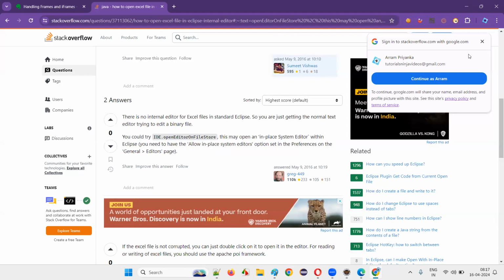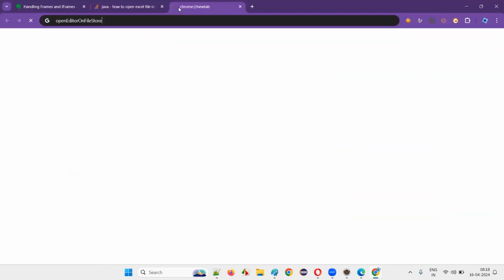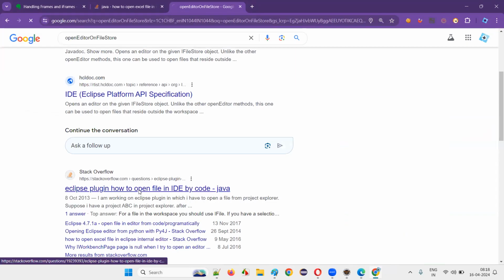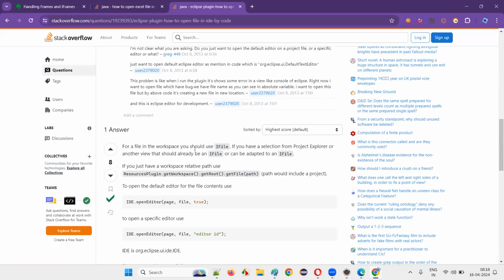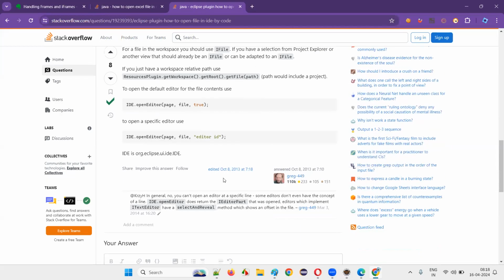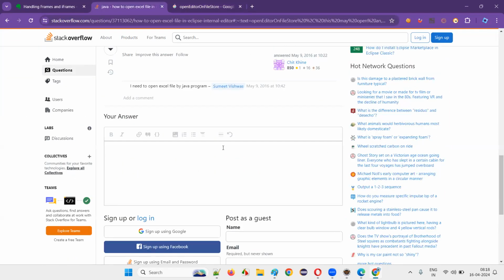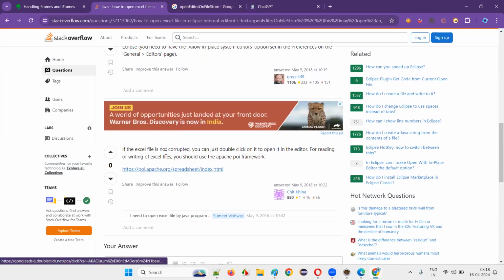But the ultimate thing is that we have to do one more thing here. What is this open editor on file store? I don't know. Okay, for a file in the workspace, you should use IFile. If you have a selection from Project Explorer on a file, ResourcesPlugin.getWorkspace().getRoot() something. To open the default editor for the file contents, use IDE.openEditor. To open a specific one, use this. They have not explained much. We'll see another.